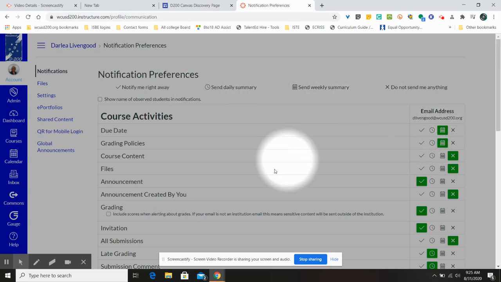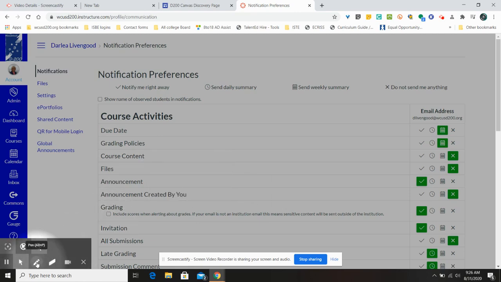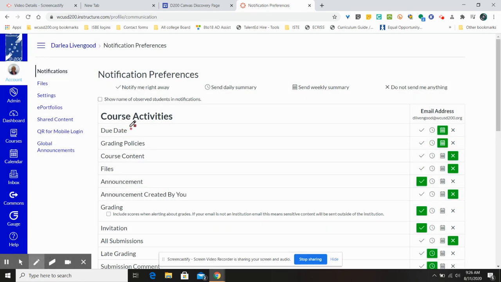Same as right here. So the ones that we recommend that parents use is we would recommend that you use due date. And this is anytime a due date is assigned or changed. We would also recommend that you use course content. And then I also would recommend that you do announcements. So I'm going to draw a circle around those just to be sure you saw those. We recommend you use due date, course content, and announcements.